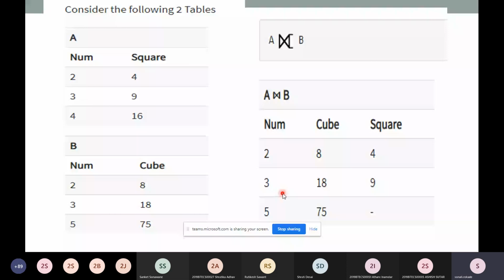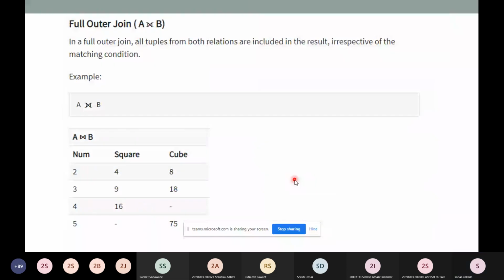Okay. Next one, full outer join. So if you understood what is left and what is right, in full outer join you are going to display all the data from both the relations, including the results which are not matching in both the tables, by providing null values to that particular attribute. So in full outer join, we can say that all the tuples from both the relations are included in the result irrespective of the matching condition. Here I have not added the values present in A and B. Right now we are directly finding the output.